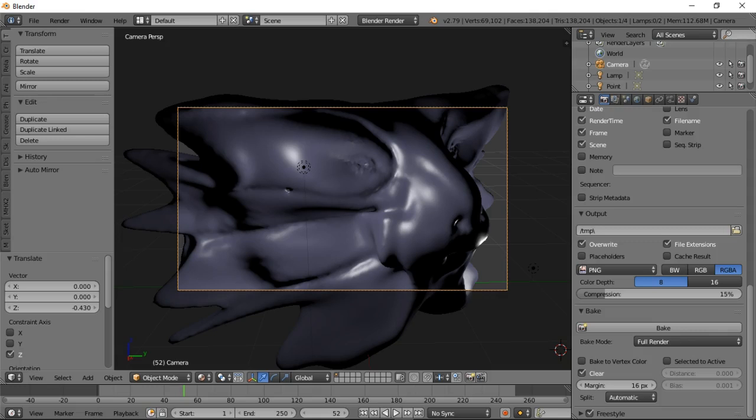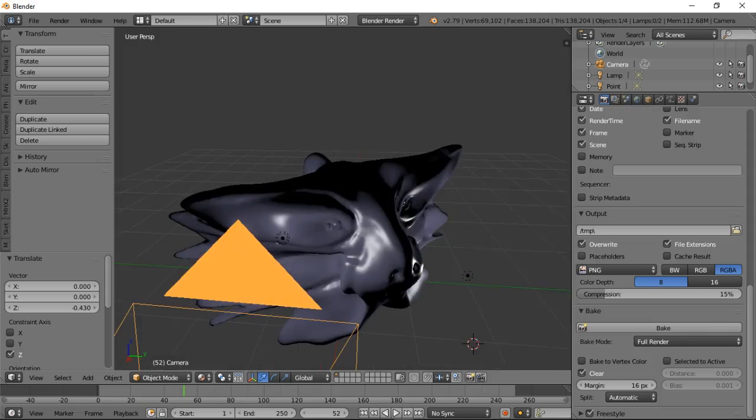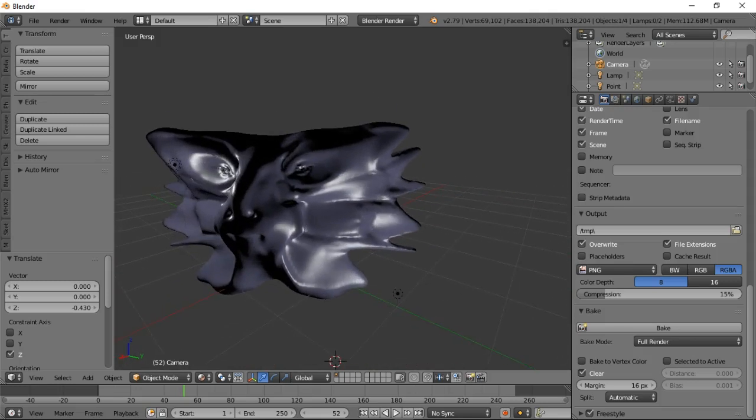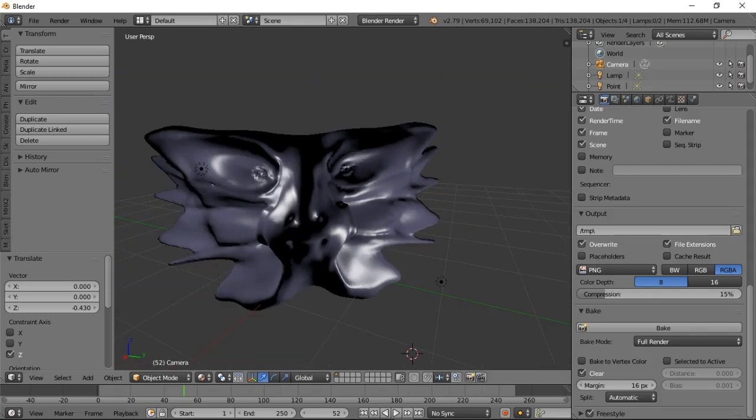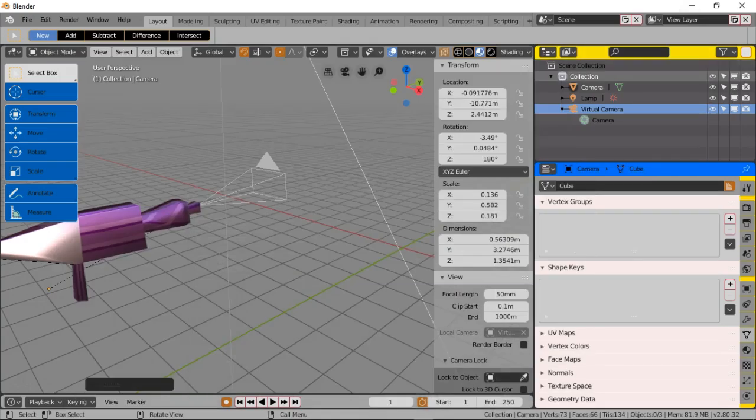3D work. So let's back this out, hit the 0 key on the keyboard, and there you go. Really crazy looking design that I came up with from sculpting.